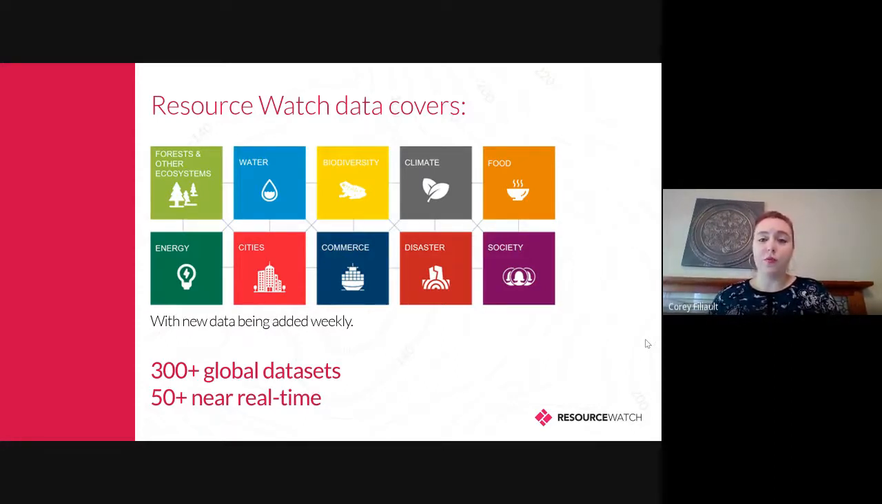And we try to do this by providing a really robust library. Right now, we're over 300 data sets, and over 50 of those are what we call near real time, meaning they're updating often enough that you can use them to measure what's happening on the planet as it occurs.